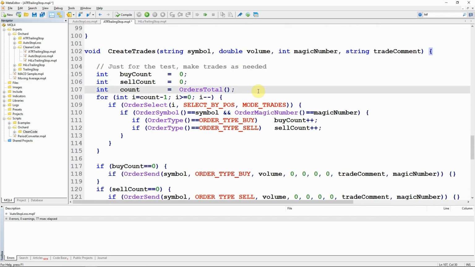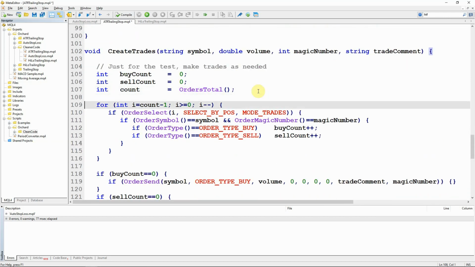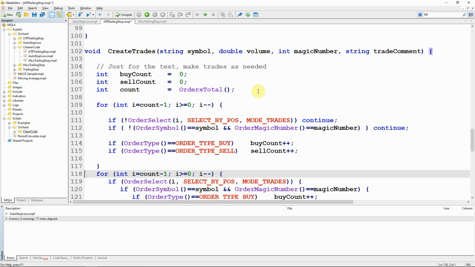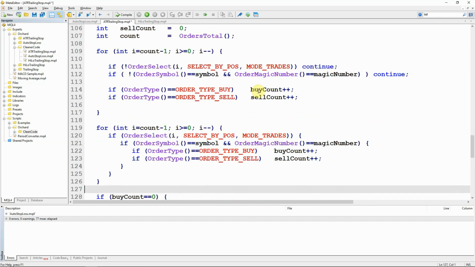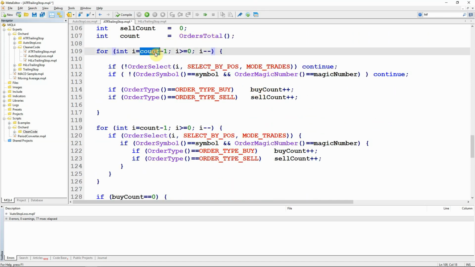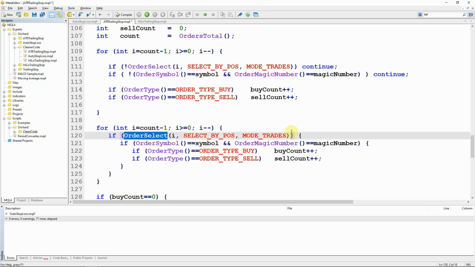And down in create trades, similar simplification. I'll just insert the whole block here so that you can see it. I still have the for loop for i equals count minus 1. I've taken out the usual if order select and then nesting, and I've replaced that with if not order select, continue. The order symbol equals and order magic number, I've wrapped all of that with a not, and replaced that with a continue, just to simplify this block.